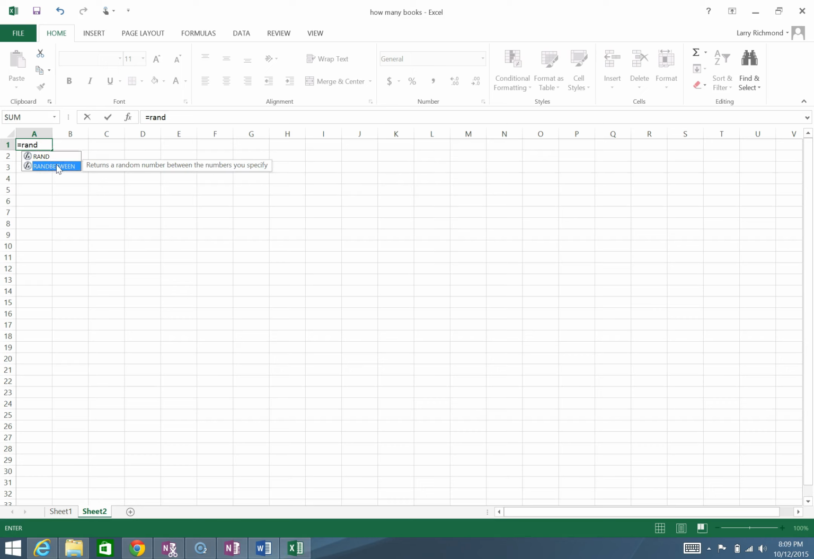You want to choose rand between. This is going to return an integer between the 2 numbers that you select, and we want to select 1, 100. That is, while we are behaving like we don't know how many books there are, for the purposes of this exercise, we're going to say that there are 100 books. We're going to see how close we can get to estimating that value, and hit equal.